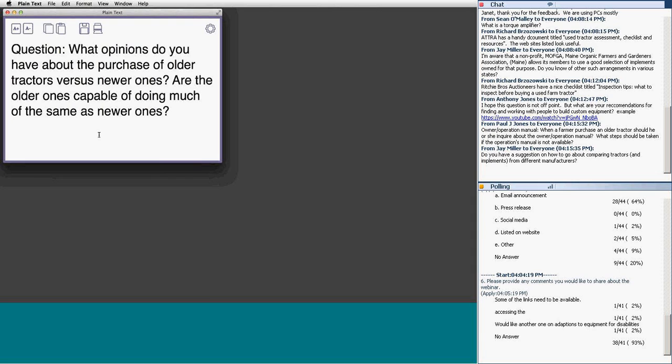Okay, our next question. What opinions do you have about the purchase of older tractors versus newer tractors? Are older ones capable of doing much of the same as newer ones? This comes down to what you intend to do. My opinion, newer tractors are very expensive. So it comes down to your budget, what you want to do with your tractor.